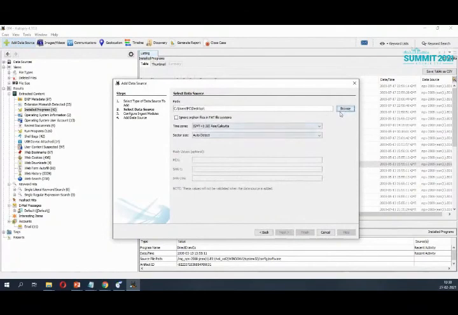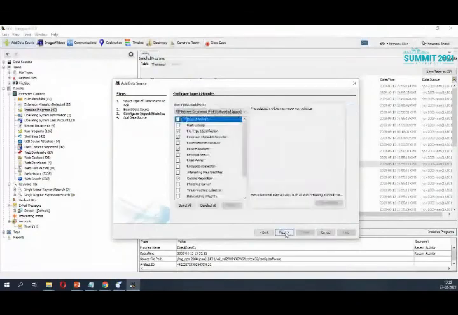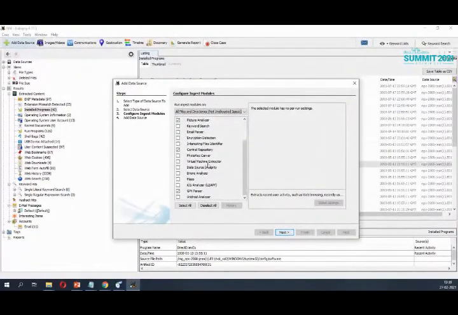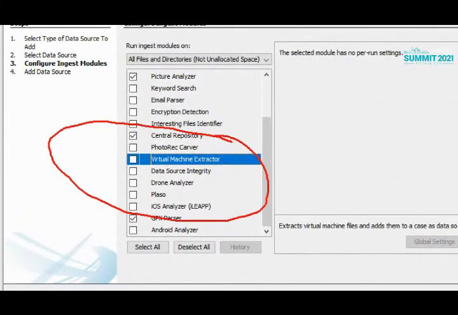It shows virtual machine extractor. It's possible to extract. We can try it. It may not always be successful, but keep on trying.